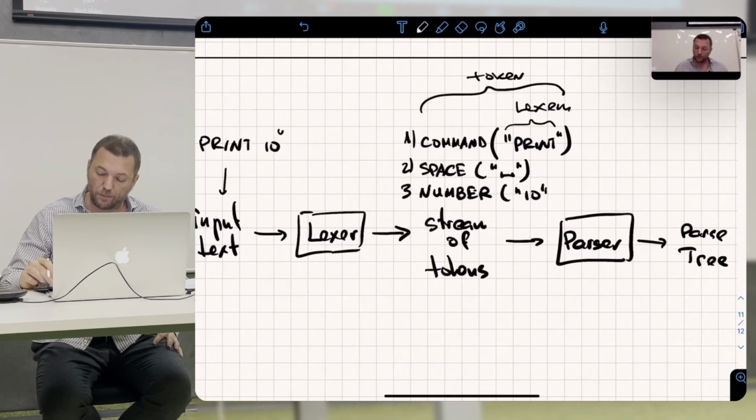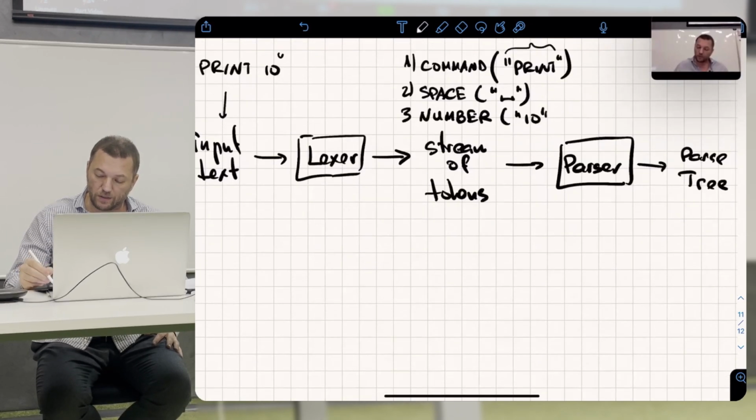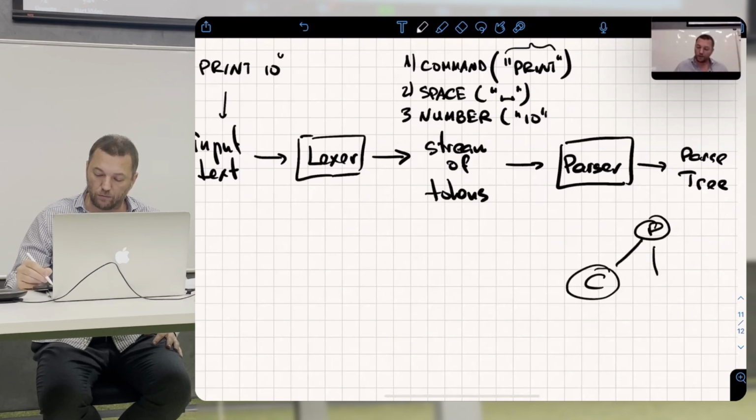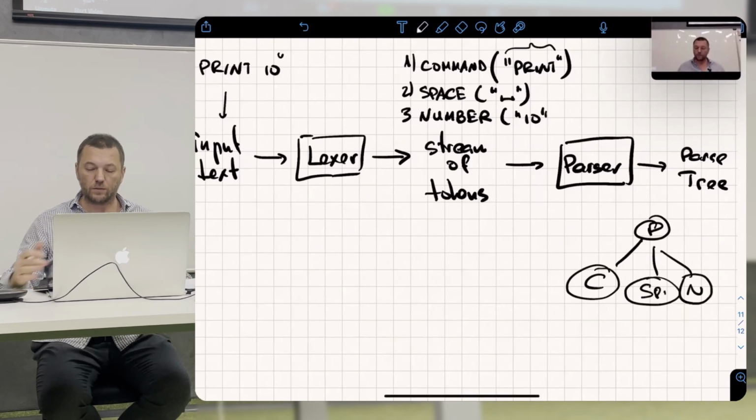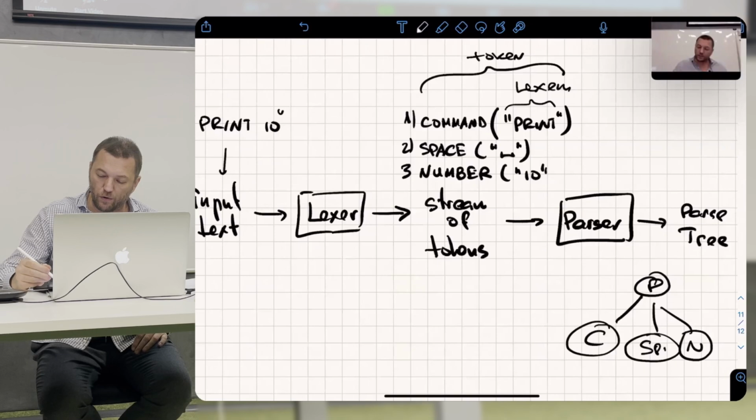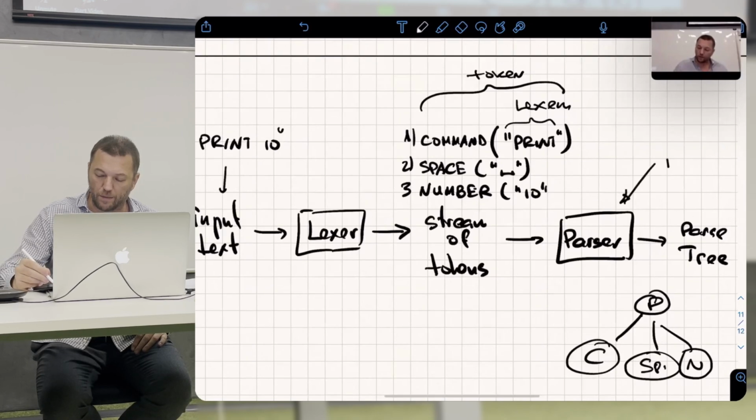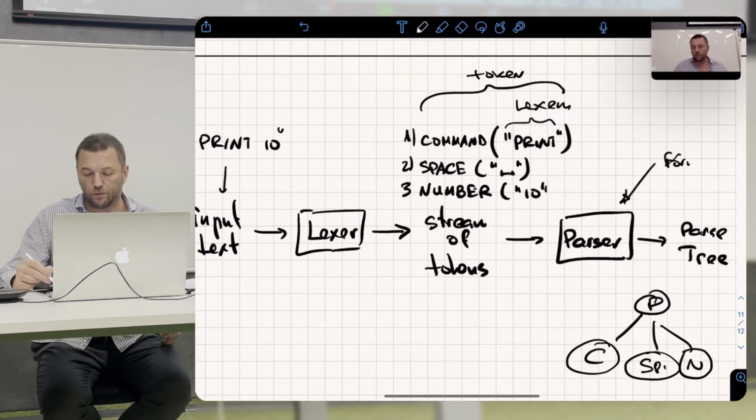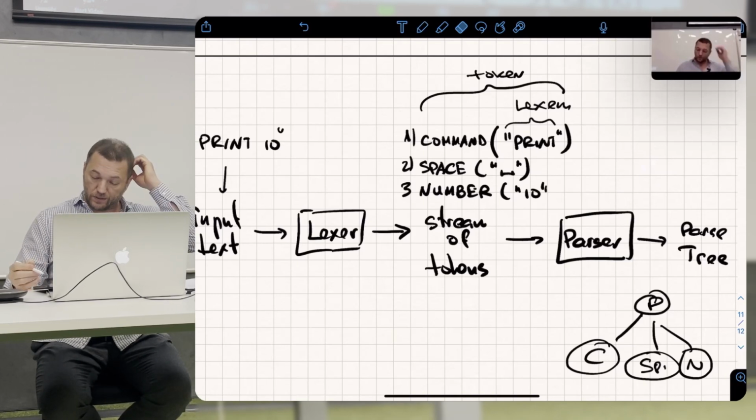So we take this print 10, the Lexer generates these tokens, and then the stream of tokens goes into the parser, and the parser generates the parse tree and says it was a program. In the program we had a command, then we had a space, and then we had a number. That's what it is. So the parser needs to know about our formal grammar. Well, they both need to know about the formal grammar. The Lexer as well. But usually it's broken down into two parts, the Lexer and the parser.